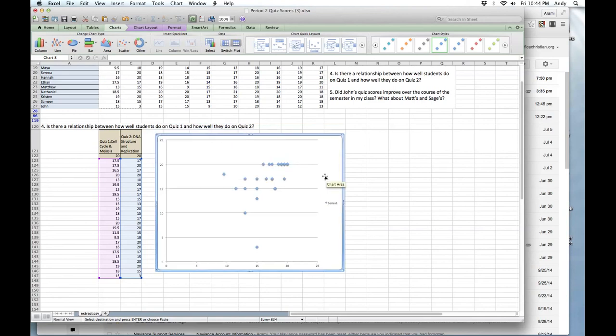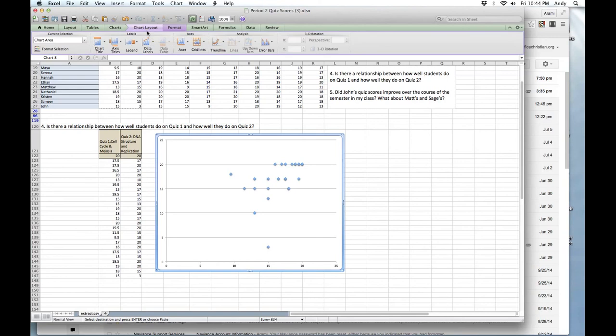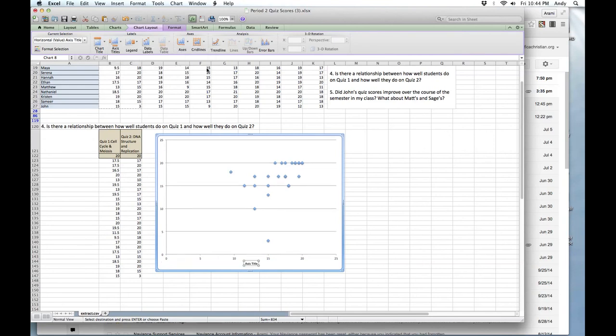Okay, so first of all, no need for a legend on this one, so get rid of that. And let's identify our x-axis and our y-axis. Let's label them. So I'm going to go to Chart Layout and Axis Titles and Horizontal Axis Title. That would be that first column. So that's Quiz 1 scores. And let's label the vertical axis, so back to Axis Titles, and I want a rotated title so that it's easier to type in my label. And the y-axis is basically that second column of data. So I'm going to type in Quiz 2 scores.